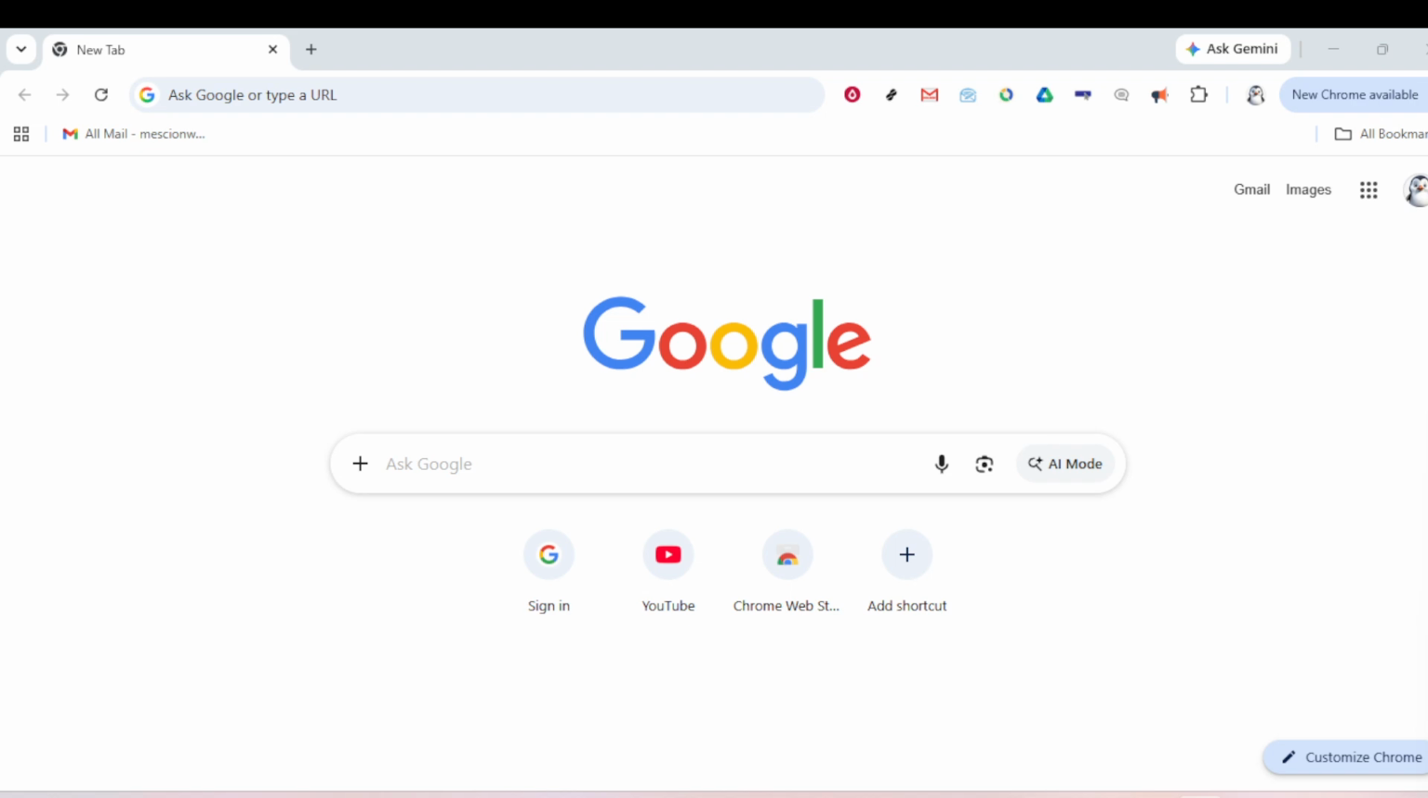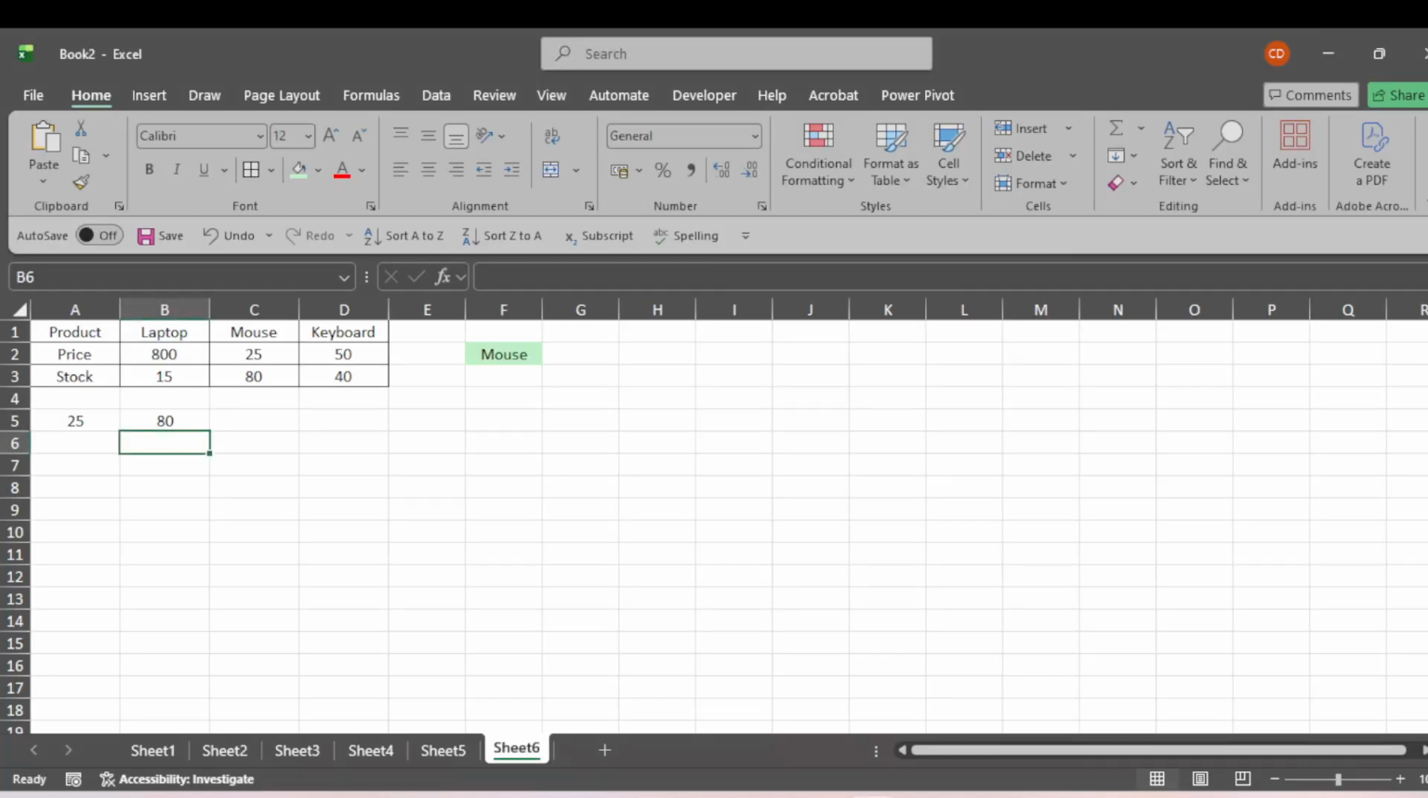This function searches for a value in the first row of a table, then returns a related value from another row in that same column. It's especially useful when your data is arranged horizontally instead of vertically. Let's look at a simple example.